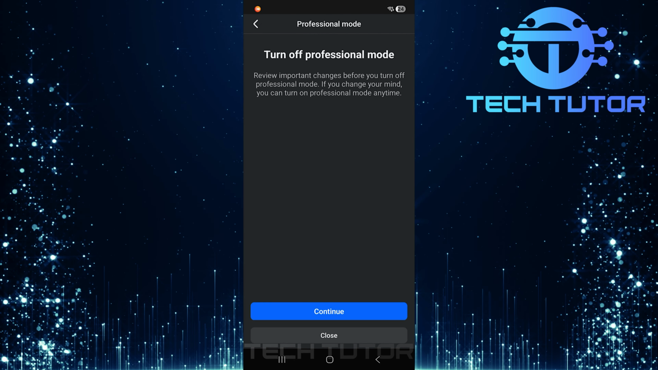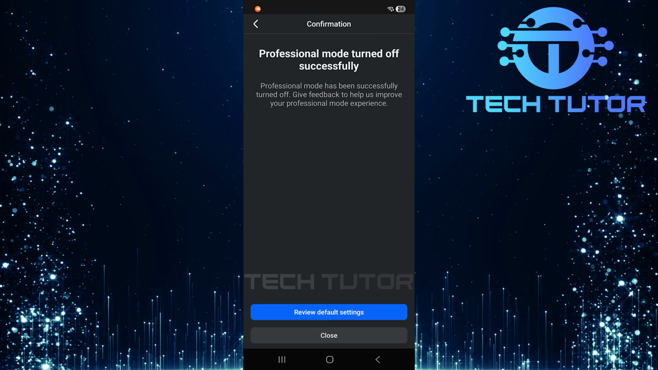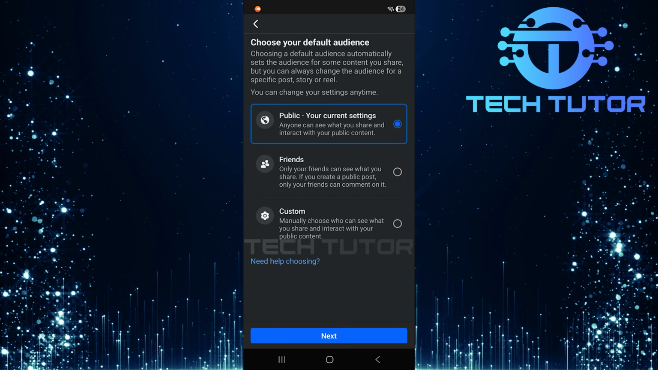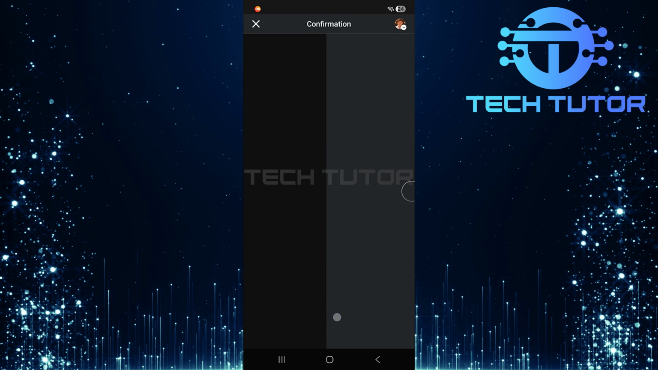Follow any on-screen instructions provided by Facebook. Once you've completed these steps successfully, you should now see an option available for locking your Facebook profile. So that wraps up this tutorial.